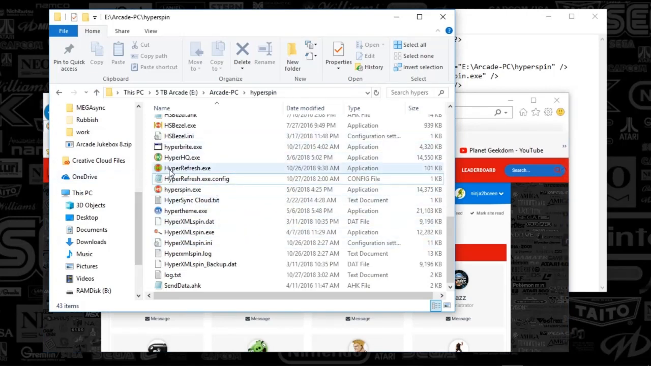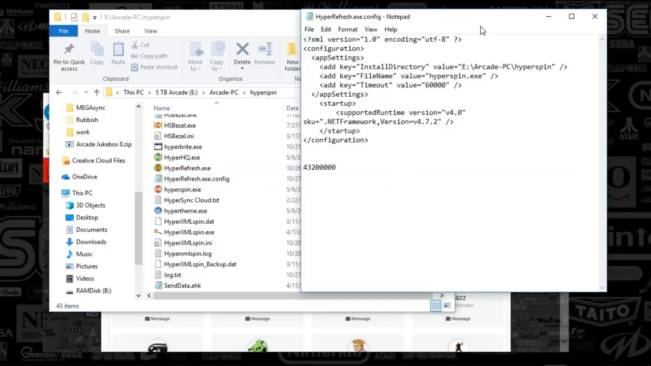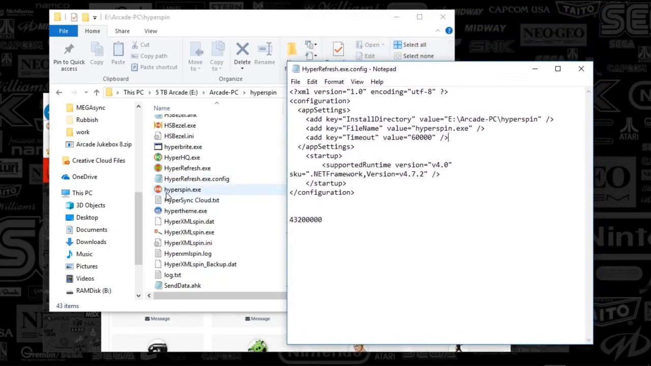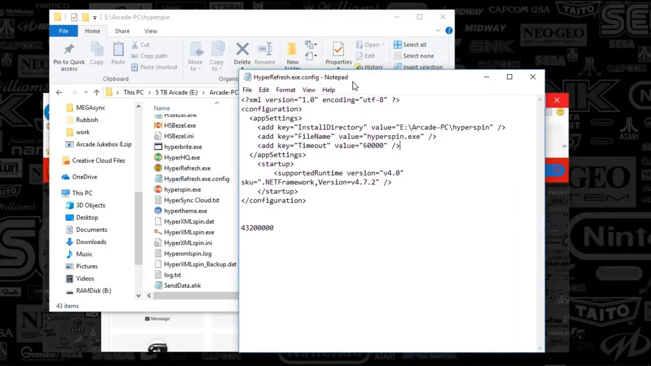But all you've got to do is drop Hyper Refresh in your Hyperspin root folder. This can actually go anywhere, but I chose to put it in my root folder just because I want everything to be nice and tidy. And what I did is I created an icon. You can see HS is now green, so it kind of gives the symbol of refreshing. And you've got this Hyper Refresh XE as well. So that's all there is to the setup. And when you open up the configuration file here, what you're going to find is the install directory. You're just going to want to change that to your Hyperspin root folder.